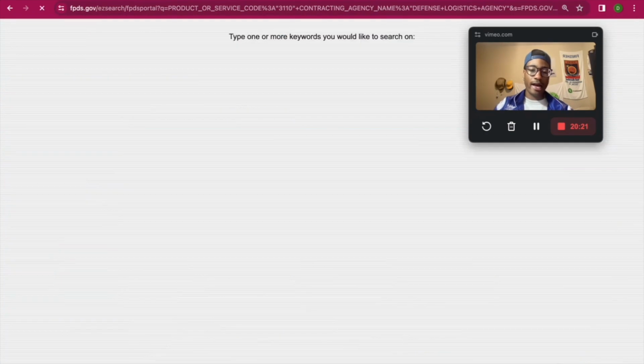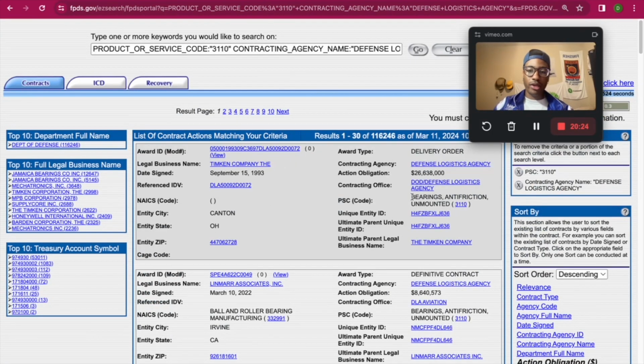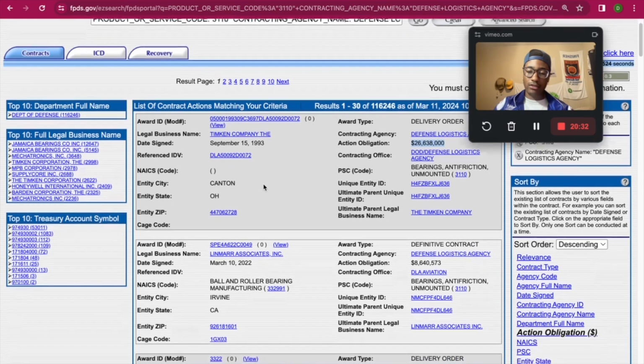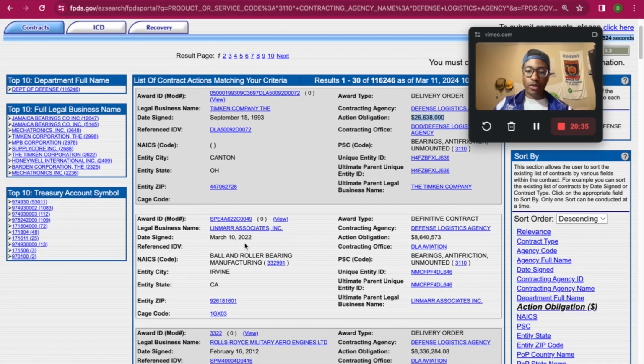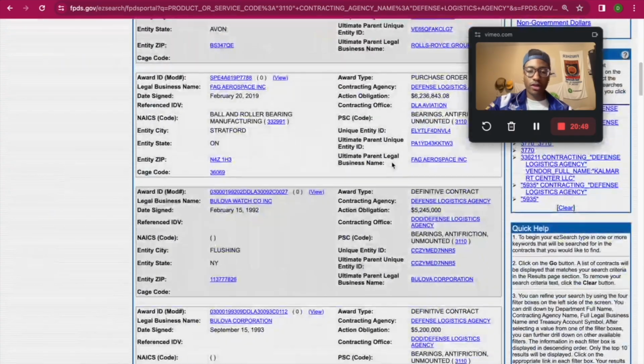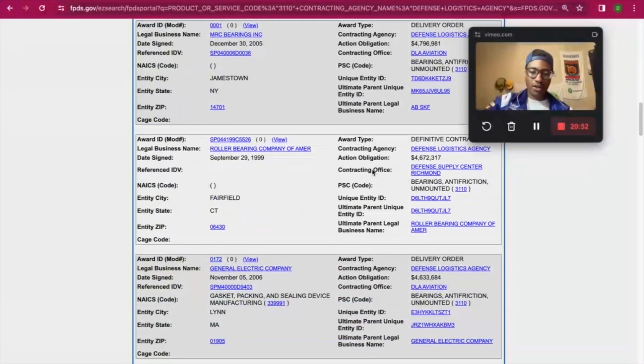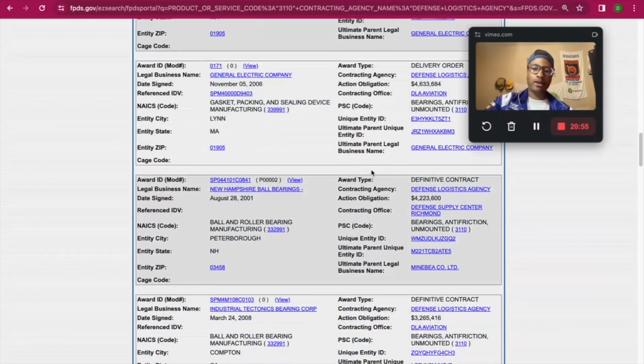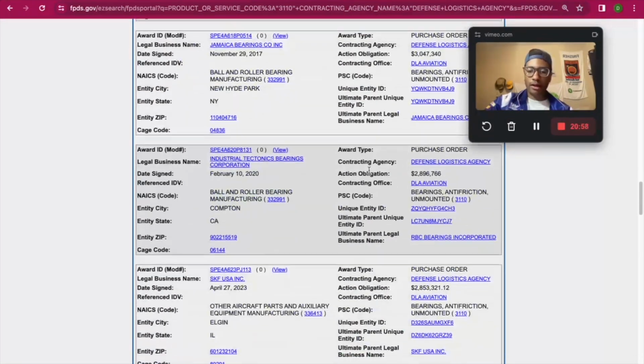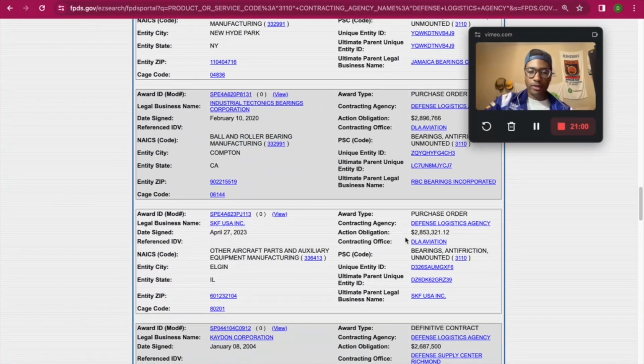If you come back here and look at action obligation, we can actually look at the biggest purchase order ever made by DLA. The biggest one for bearings is 26 million, but that was in 1993. So let's look at something a little more recent. If we come to 2022, which is exactly 2 years ago. Wow, March 10th, exactly 2 years ago, $8 million. This lets me know that within the past 2 years, DLA is issuing contracts upwards of $5 million on this material. So it's definitely worth your time to build a business with this product market.